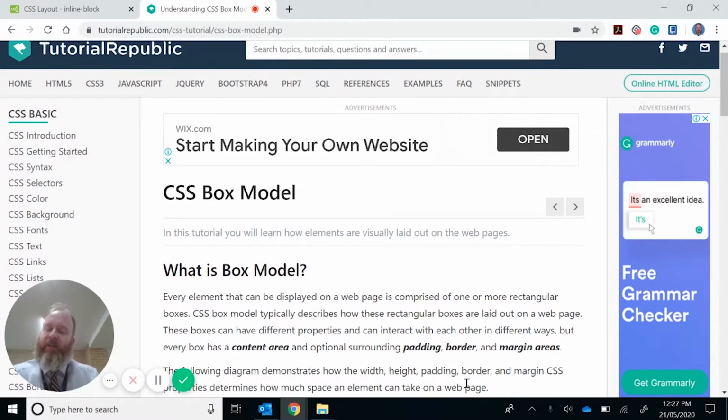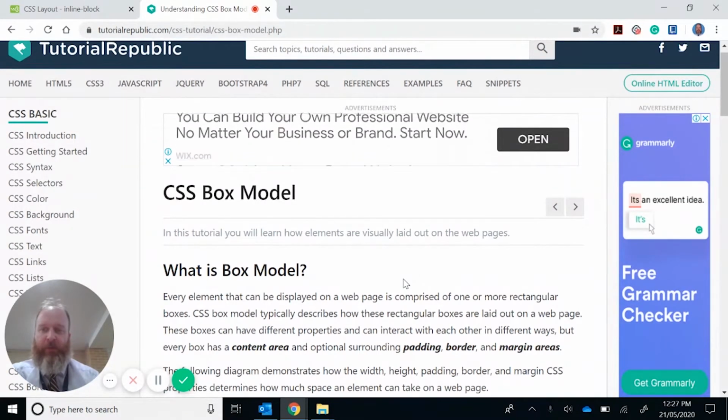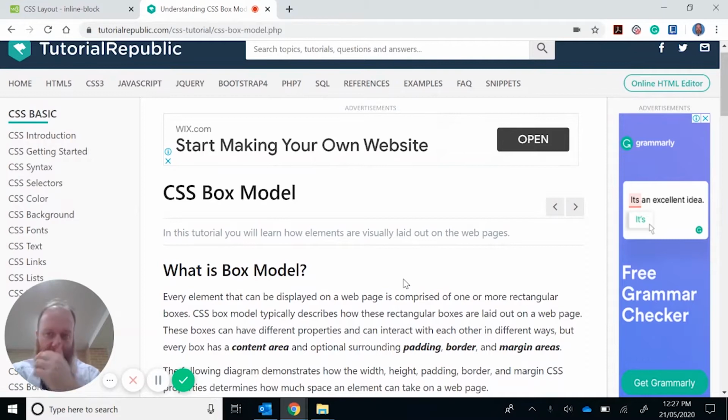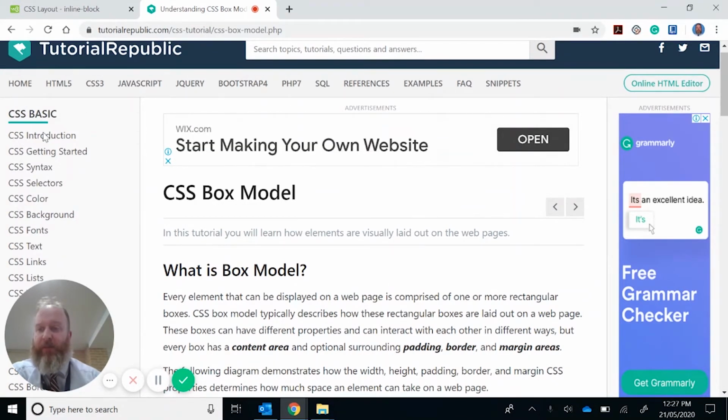In this video, we're looking at something called the CSS box model. Now, I've mentioned previously that you shouldn't be using tables or anything to organize the layout of a HTML page. You should be using CSS. Now, you should think of your website layout as being like a series of boxes.